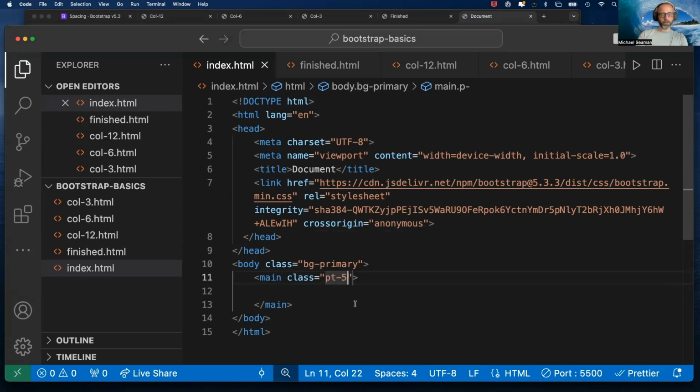If I wanted a lot, I would go with 5. And it auto-completed here pt-5, which is short for padding top. So padding all around would be p-5, and padding top would be pt-5.